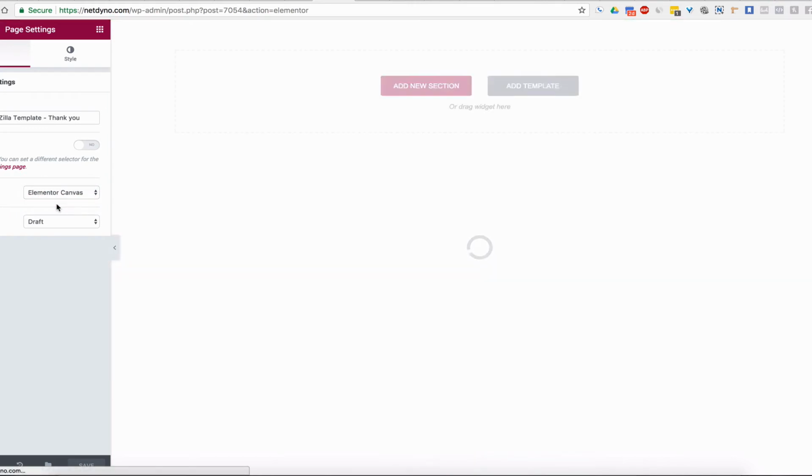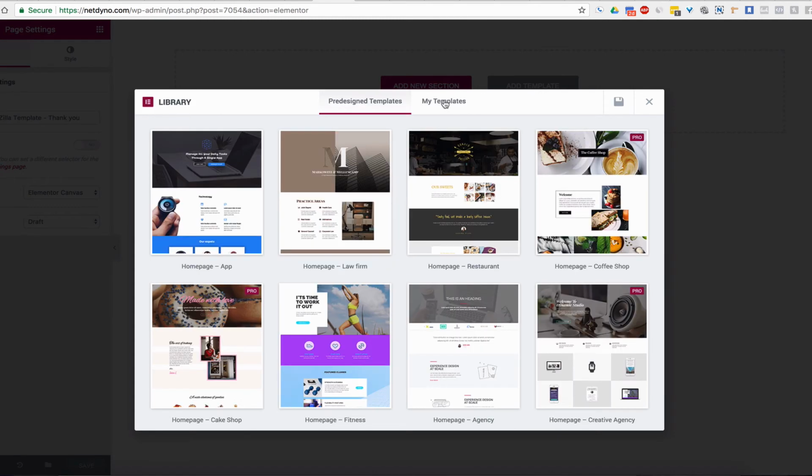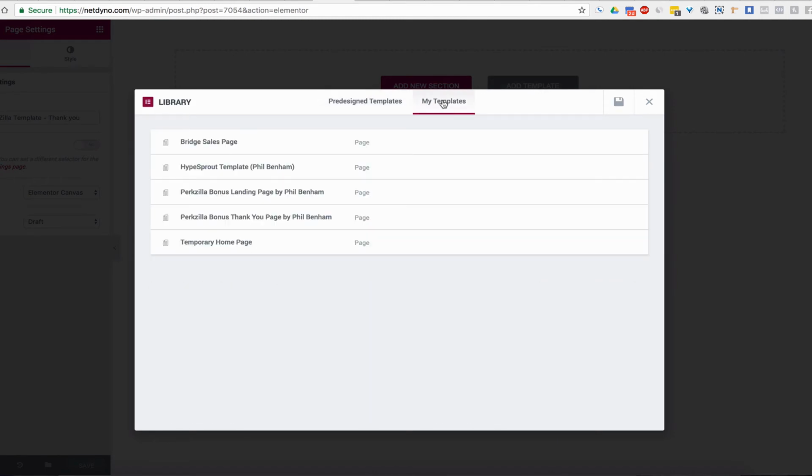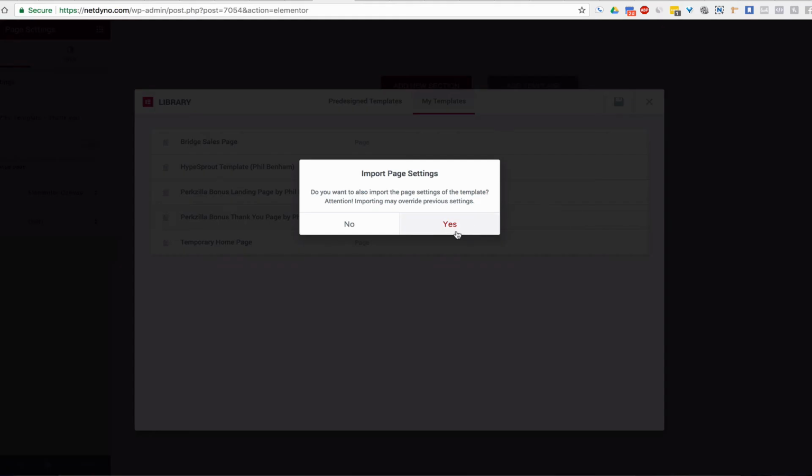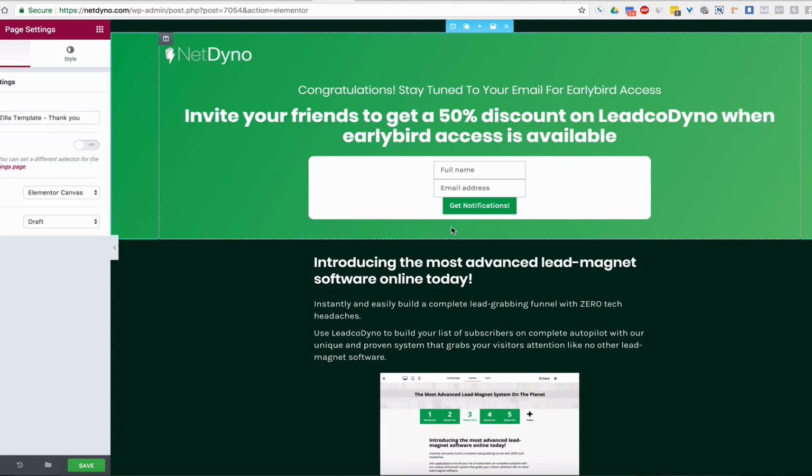Now it's fresh. And now I want to add the template because I've given you two templates, one for the landing and one for the thank you. Go to my templates. We're going to get the thank you page and we're going to insert it. And there you go. So this is the thank you page. Now notice it'll show the form here.